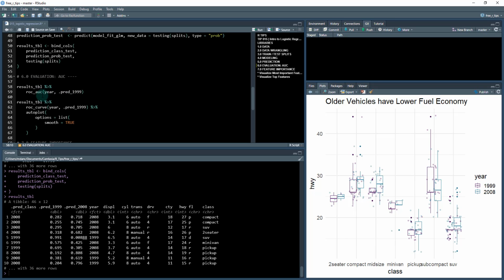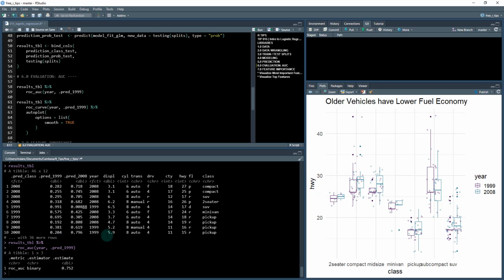So what we commonly do in classification is use what's called AUC, that stands for area under the curve. And this is how you can do it very easily. We just take our results table, which looks like this. It's got our year column, which is our actual. And then we have the predicted 1999 column here, which is a class probability. We can just run that through and we can see that we're getting an area under the curve of 0.752.